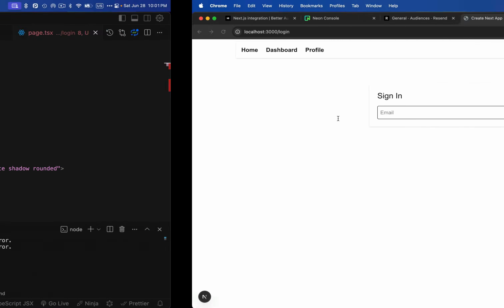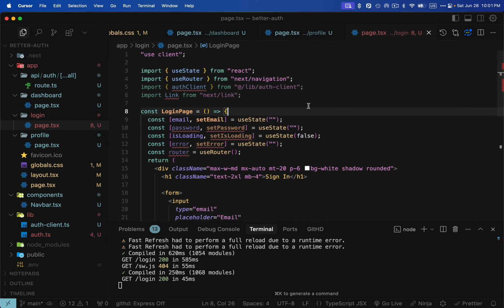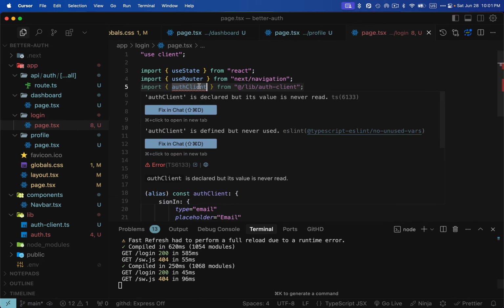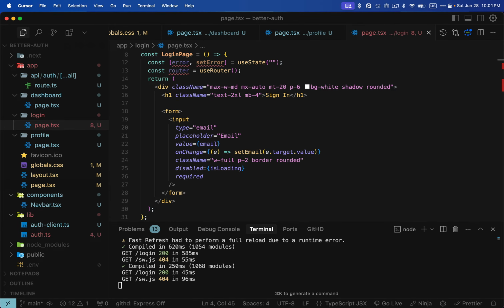Auth client will be used to show whether we are logged in or not in the nav bar, because when we are logged in, we don't want to show the sign in button. We want to show some kind of log out button. Just to detect whether user is logged in or not. So this will help us to detect whether we are logged in or not. So in this particular form, we have one input, no error over here.